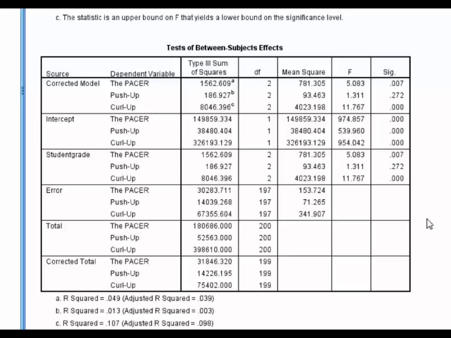Running a MANOVA, while the logic is the same as a univariate test, it's a bit more complex mathematically, but running it with SPSS is really quite simple.